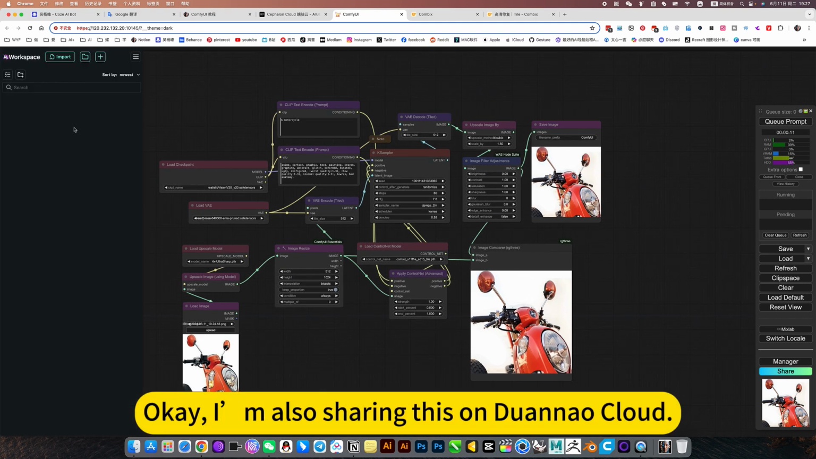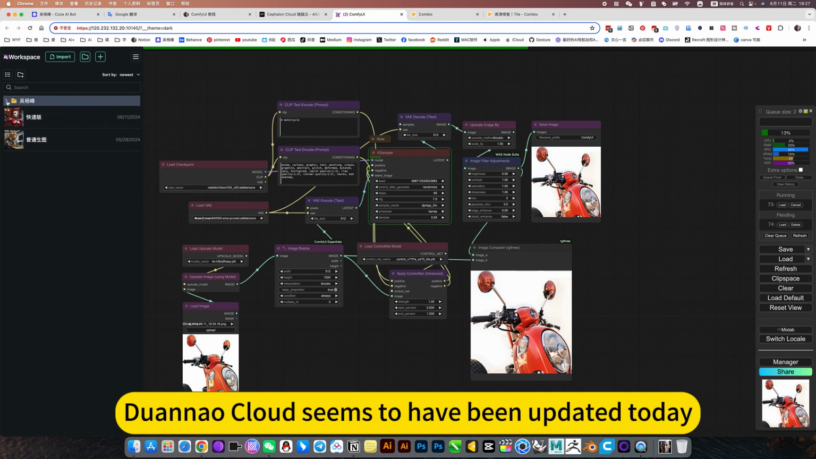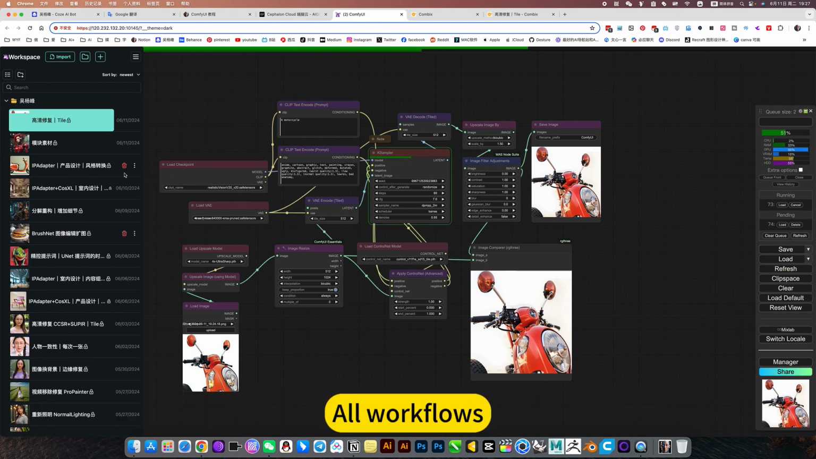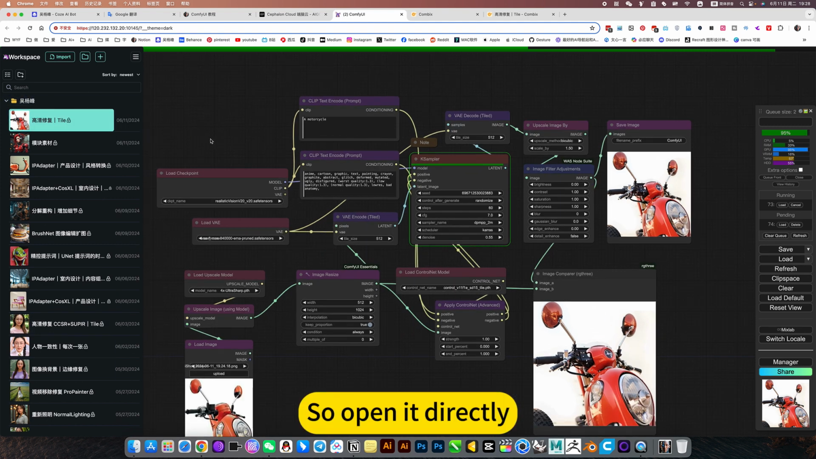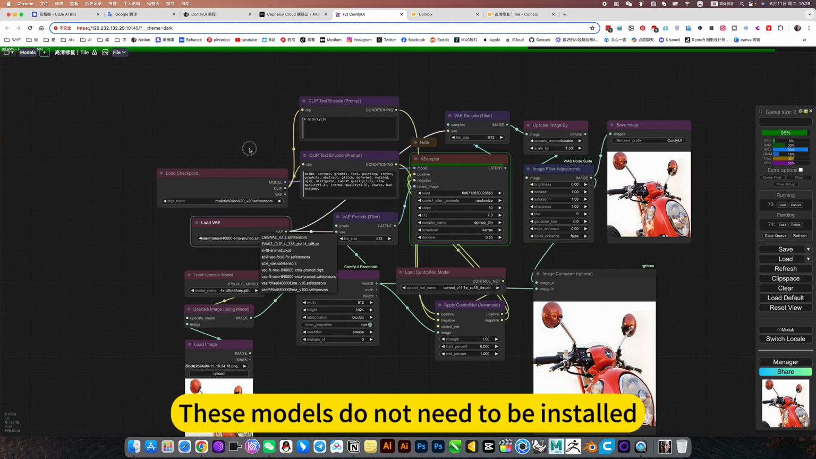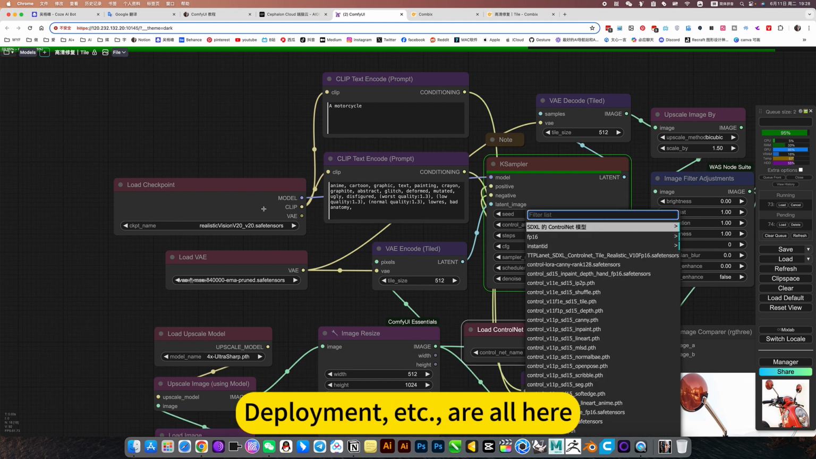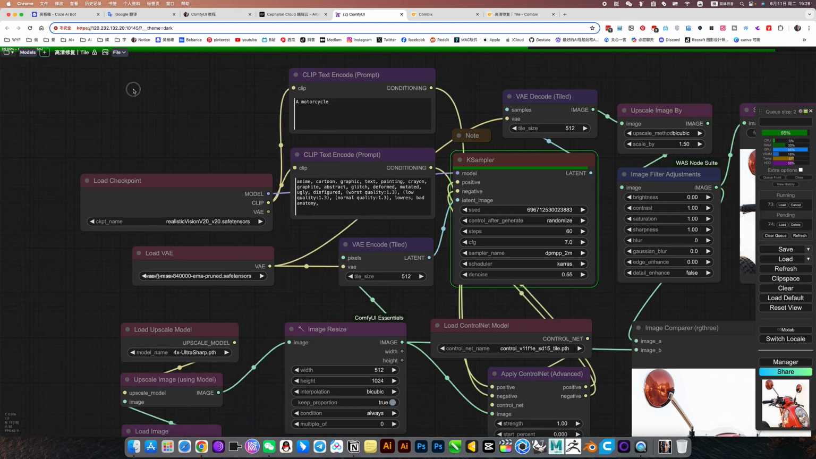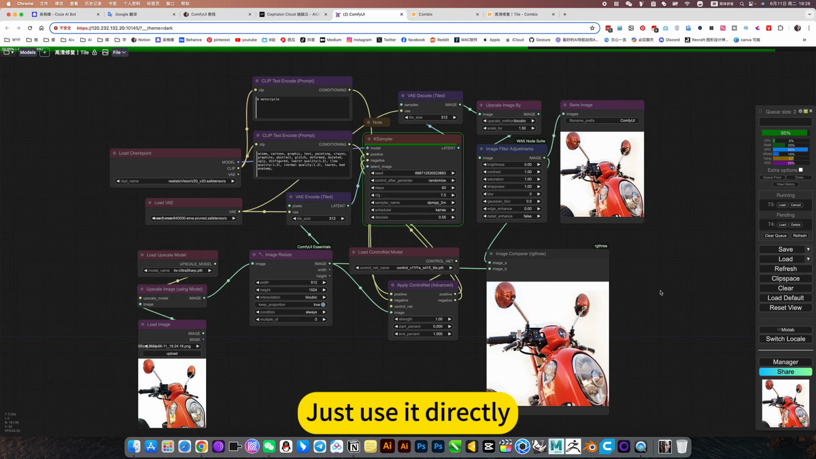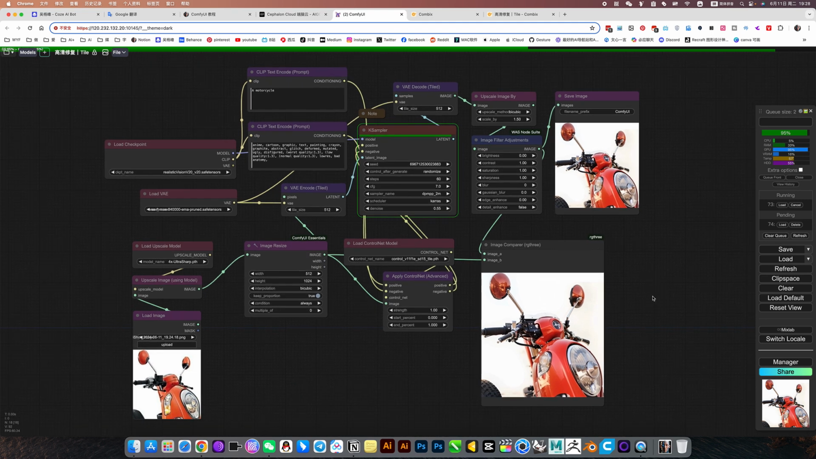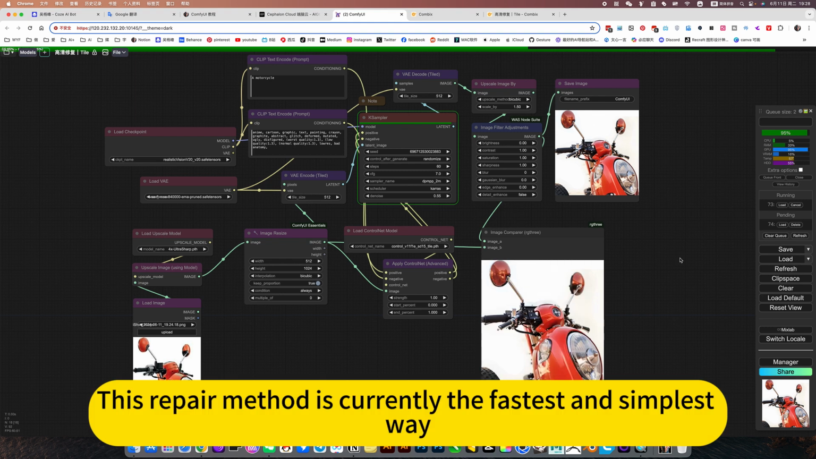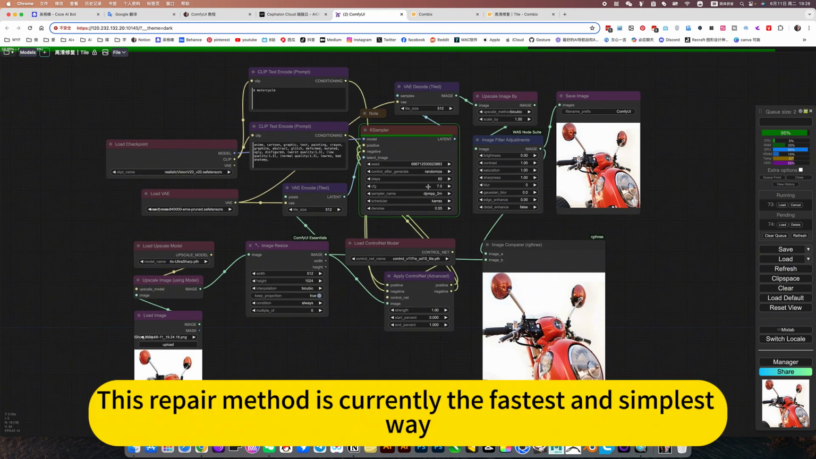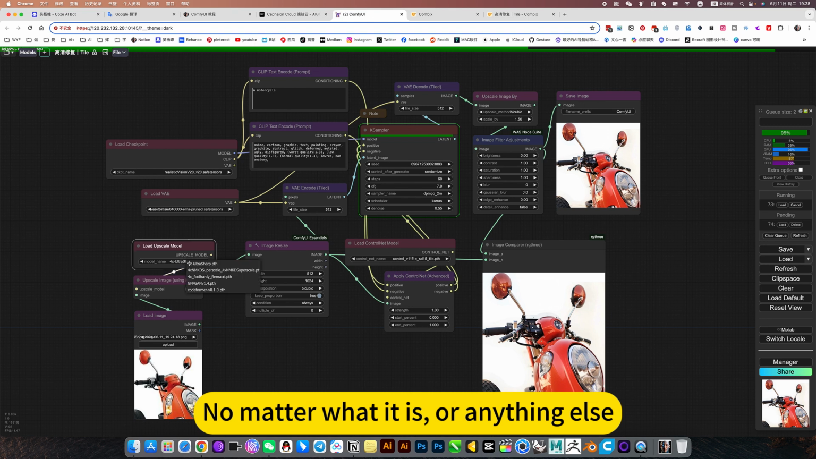Okay, I'm also sharing this on Duana Cloud. Duana Cloud seems to have been updated today for workflows to the latest version. All of these are available, so I'll open it directly, ready to use. These models do not need to be installed. Deployment, etc. are all here. Just use it directly. This repair method is currently the fastest and simplest way. No matter what it is.